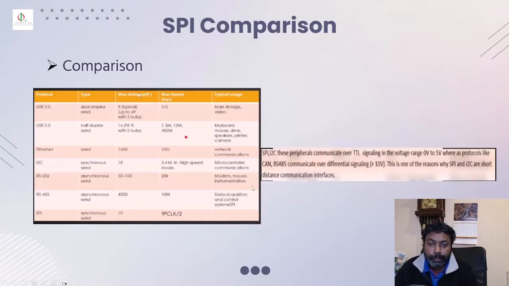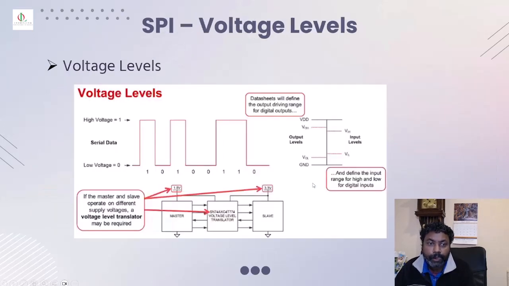To summarize, SPI and I2C peripherals communicate over TTL logic signaling in the voltage range of 0 to 5 volts, whereas protocols like CAN and RS485 communicate over differential signaling, and that is well over 10 volts. That's the major difference. That's why SPI and I2C are short distance communication interfaces. So that's a summary. Now let's go into the SPI voltage levels.